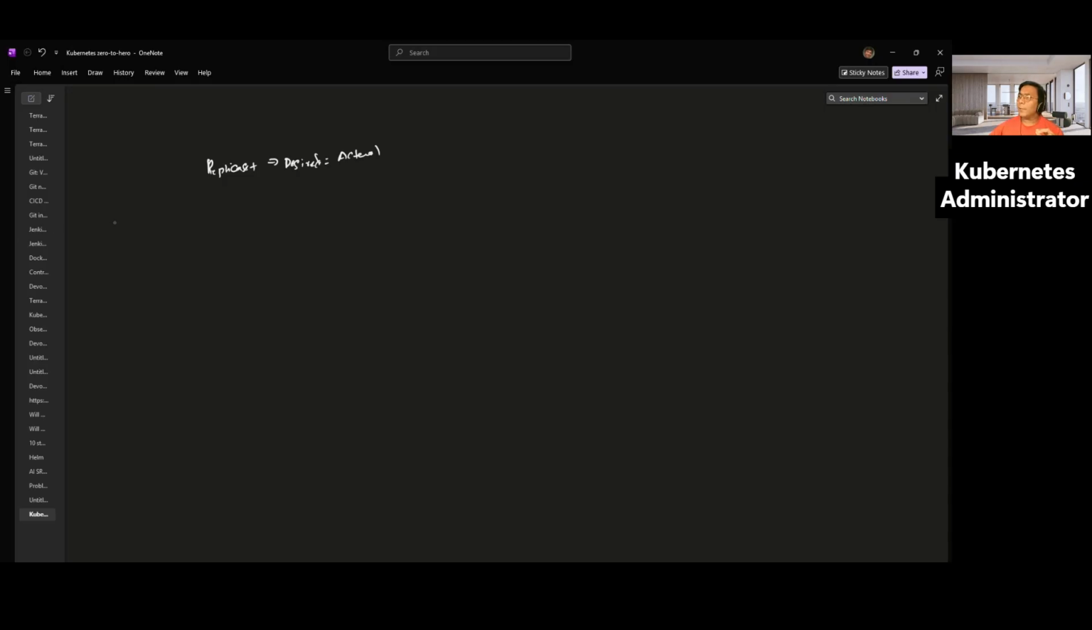So with replica set, what happens? With replica set, consider that the desired pod is 3, desired pod equals 3: pod 1, pod 2, and pod 3. These are the 3 desired pods.